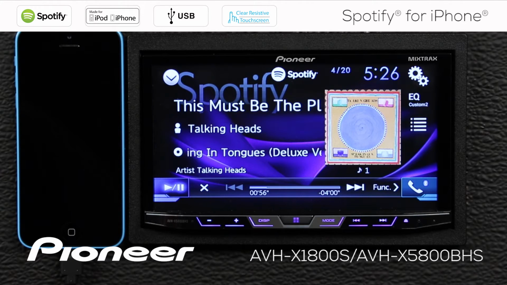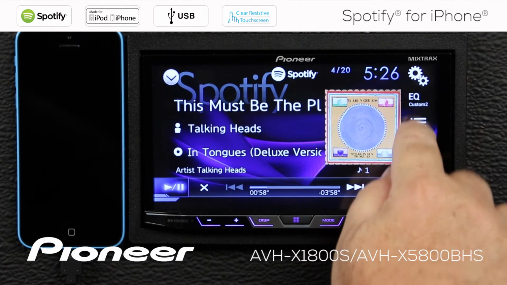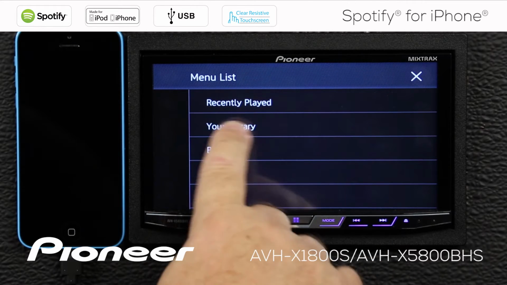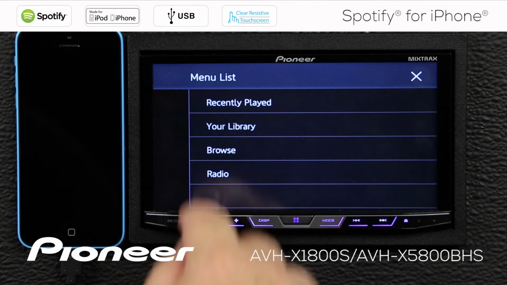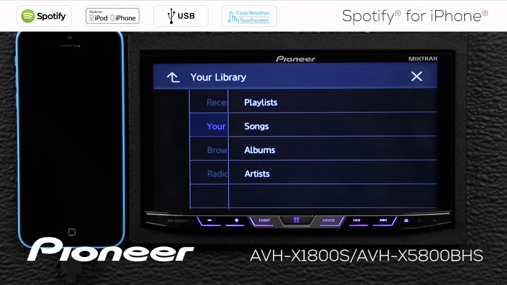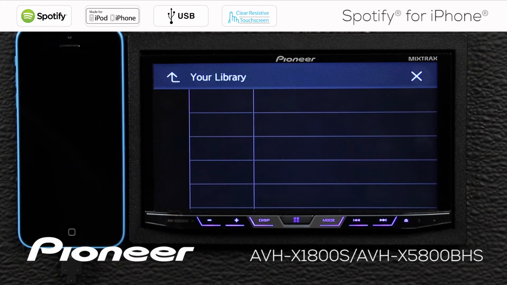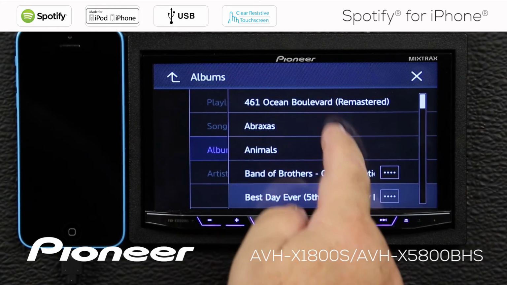To search for different songs or different radio stations, different artists, touch the search function over here, and I can see my list, my recently played, my library, browse, or radio. Let's go into my library, and we'll search by albums. And we can scroll along here.